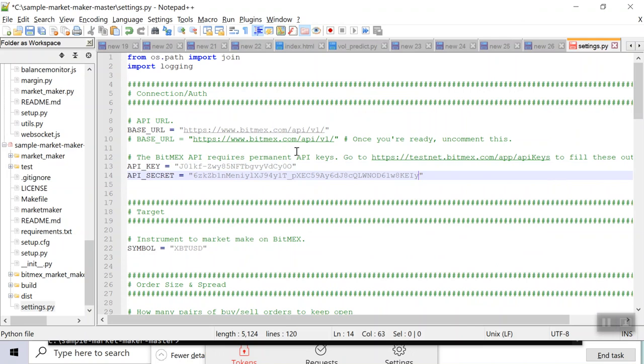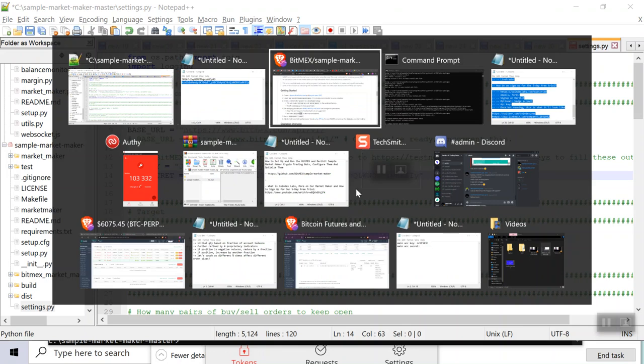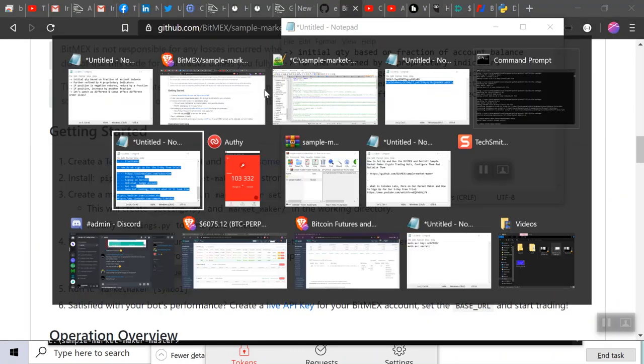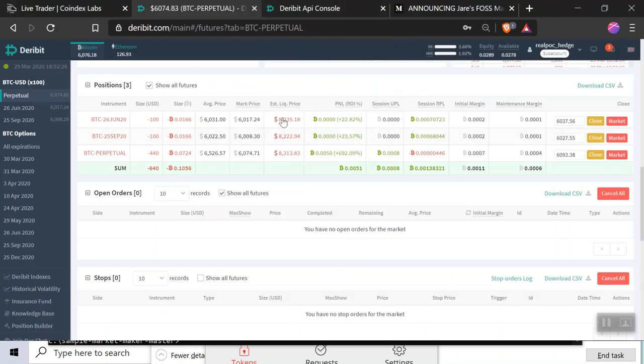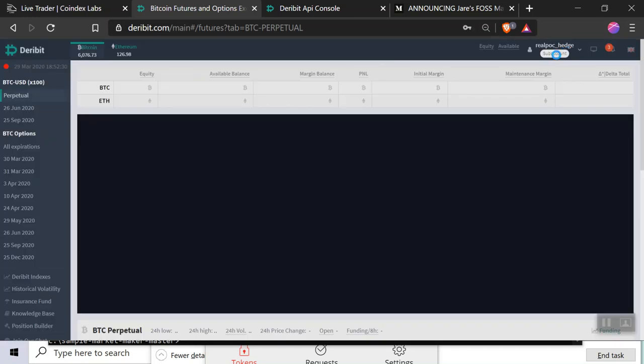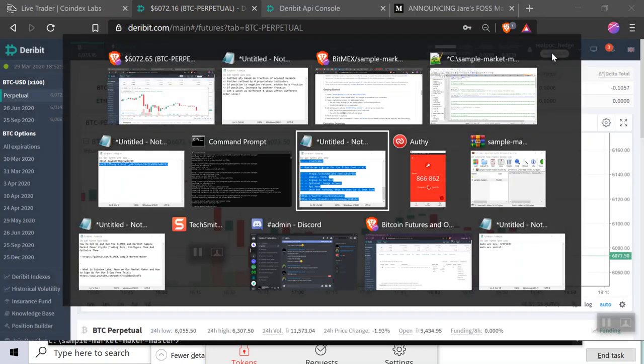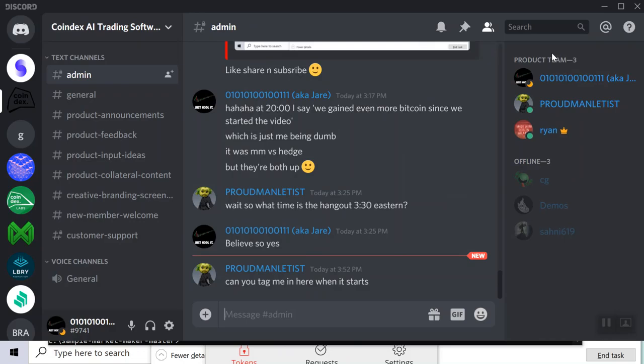So, for instance, the Coindex market maker runs on many pairs at once. We can actually see it live on Deribit now. No, why is this not showing me? Oh, I'm in the hedge account. I wonder why it's not showing me orders. I had that problem on the last call. And somebody just messaged me on Discord.